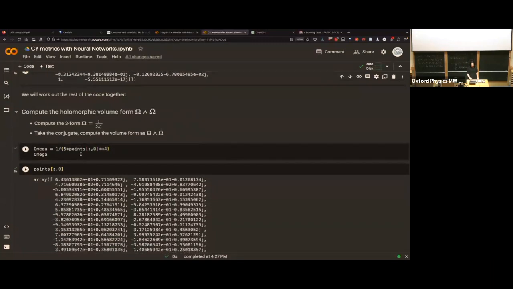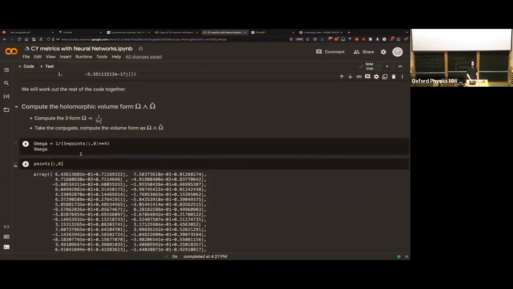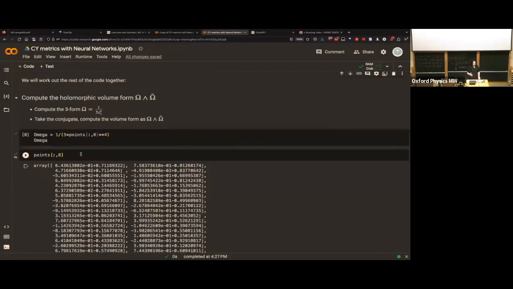You can compute the holomorphic volume form from this. You can feed this to the loss function. You can compute this beforehand, and then these are the y values for the supervised learning. So you compute these beforehand. You compute g, which is the output of your network. Then you compare those two in your loss function.